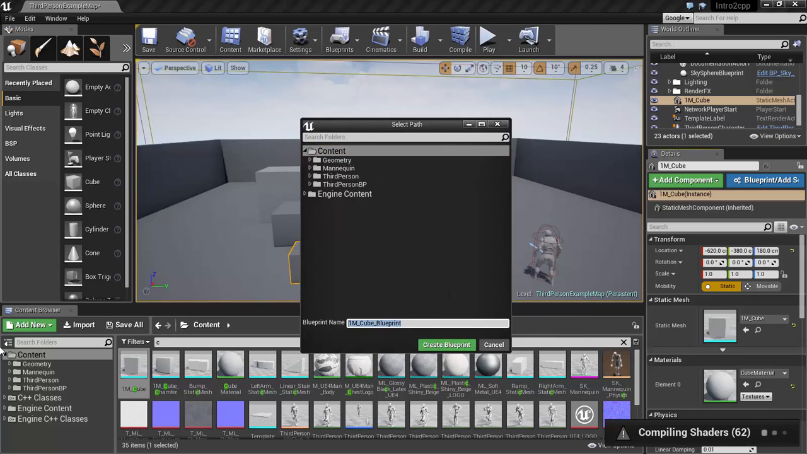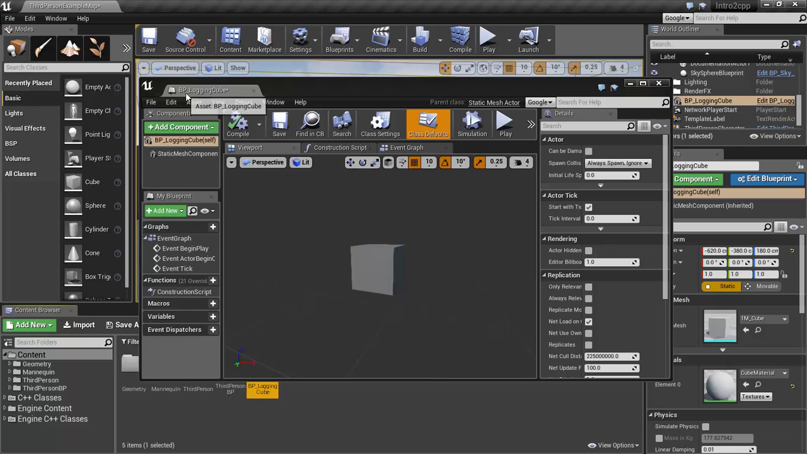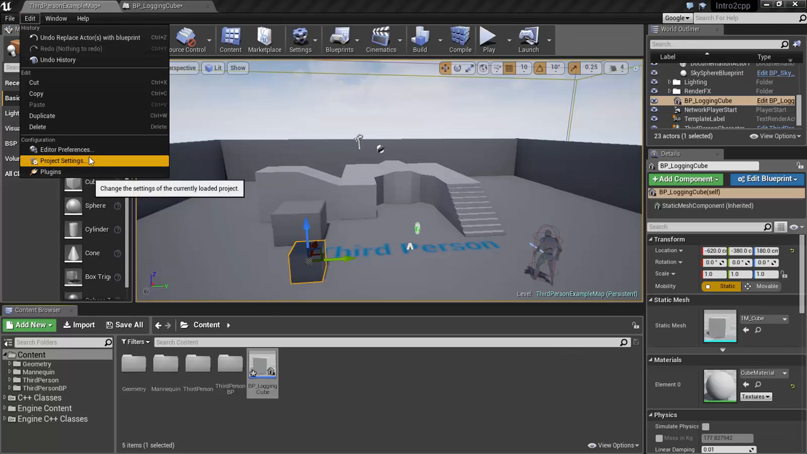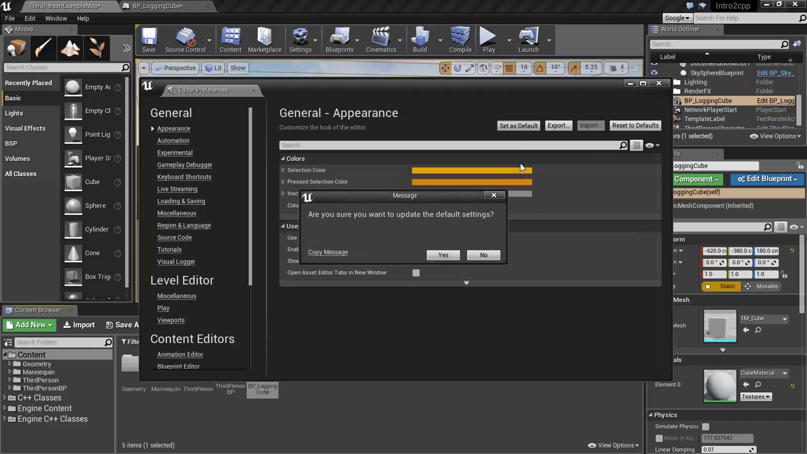Let's create a blueprint called BP underscore. We're going to use this for logging too. So let's call it logging cube. Create blueprint. And I'm going to go to edit, editor preferences, and I'm going to go show friendly variable names unchecked, because that way you won't get confused between C++ naming syntax and the way Unreal formats names in a friendly way. I'm also going to make sure we don't open in a new window, so we're going to set that as the default.